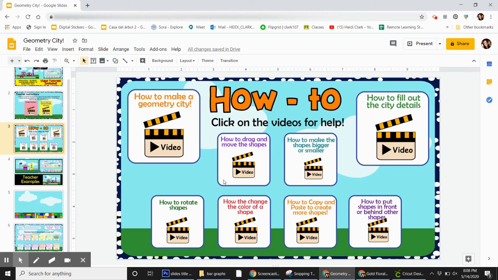Then there are all these videos for the kids. This is really great because these skills are really important regardless of what project the kids are doing. And they are going to get to practice so many different skills in Google Slides. So this one is how to drag and move the shapes around, how to make the shape bigger or smaller, rotate, change the color, copy and paste, and how to bring some shapes to the front and put others behind. So these are the skills videos. Each one is about 1 to 2 minutes.